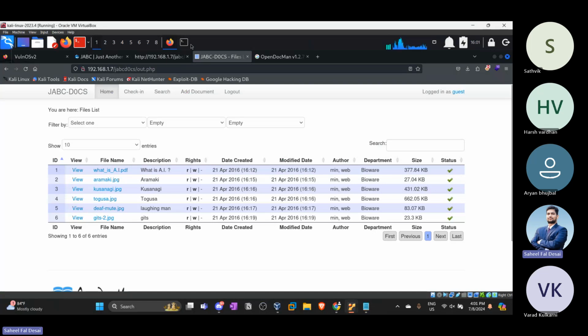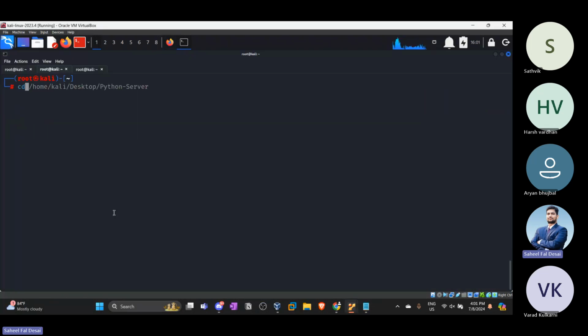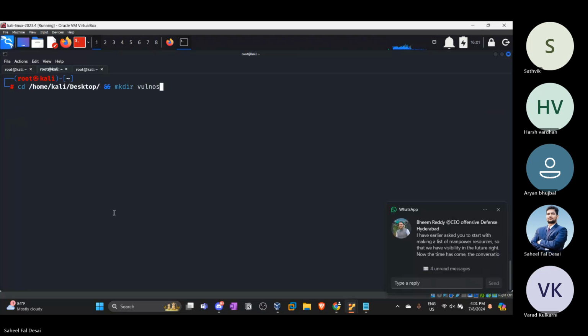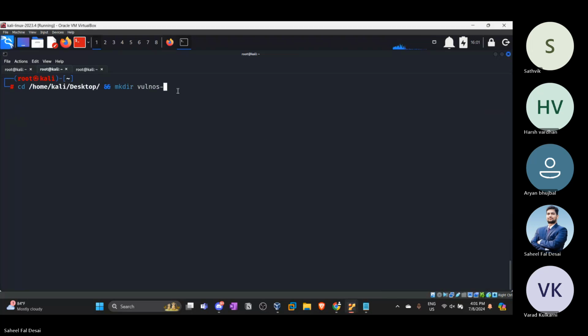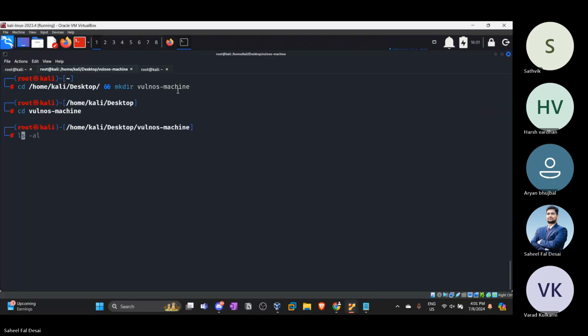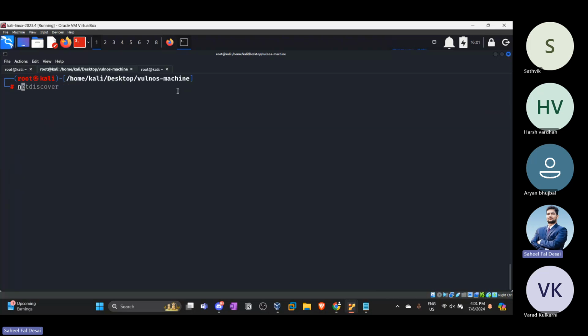So now we'll try to run an Nmap scan. First I'll create a directory here. Let's say 1 OS machine. cd into the 1 OS machine directory. It's empty. So let's start with Nmap first.